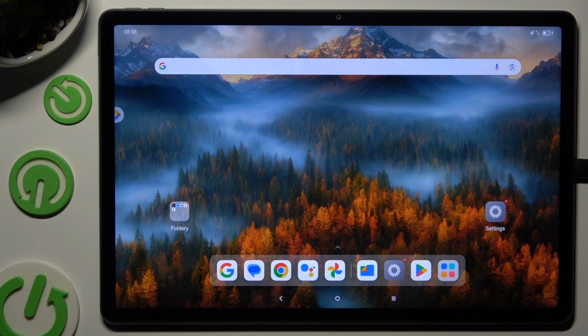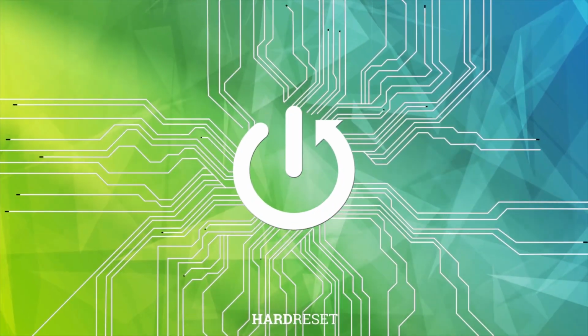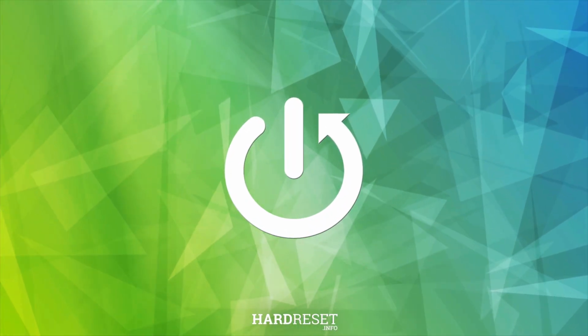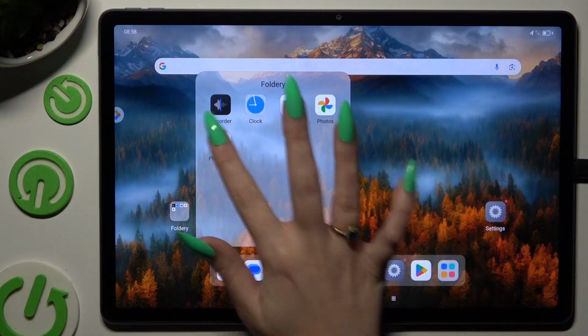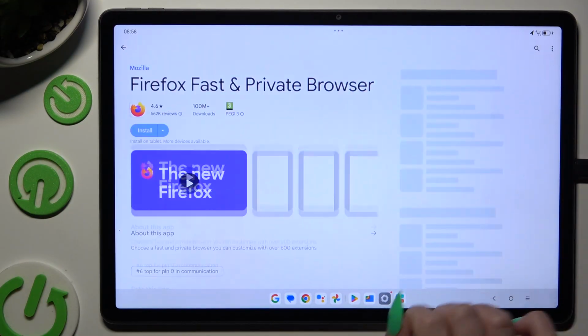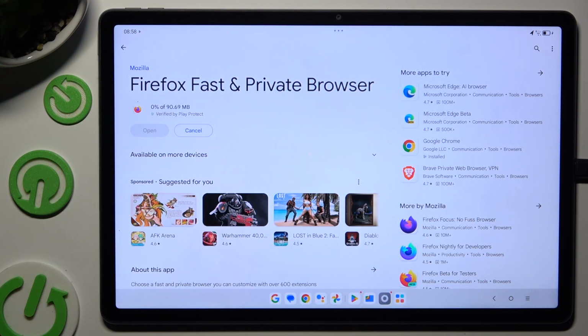In front of me is Lenovo Tab P12, and today I would like to show you how you can change default apps. First of all, you need to access Play Store and download your new default. I will go with Firefox browser.